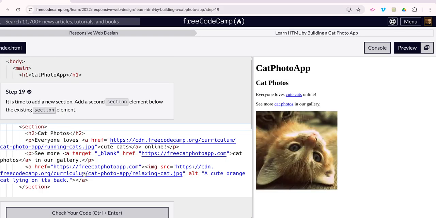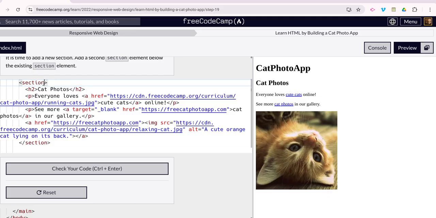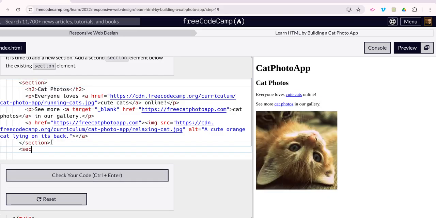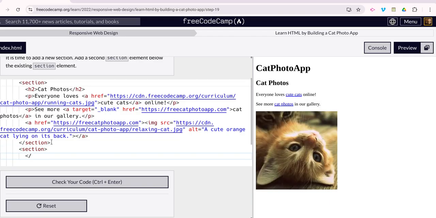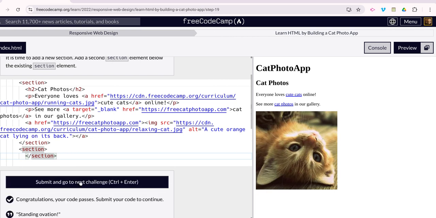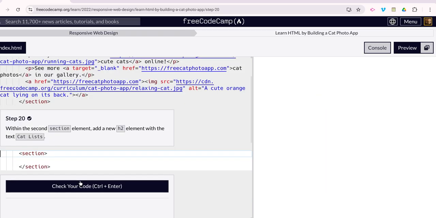Right, so it is time to add a new section. Add a new section element below the existing section. So we've done that section and we've closed the section. Now we're going to have a new section, basically a new bit of the page. So again, just the same, an open section and a closing section with a /. I think that's all we want to do. Yes, so that's all we want to do there.